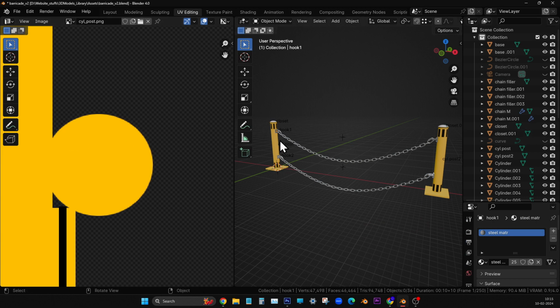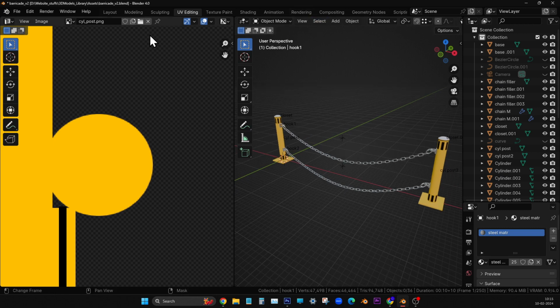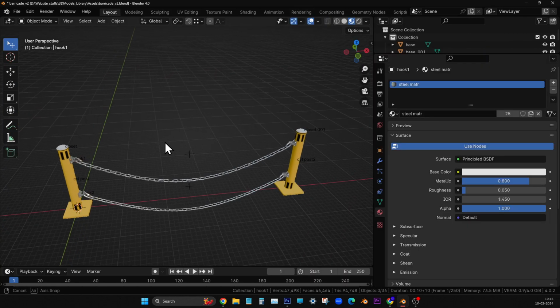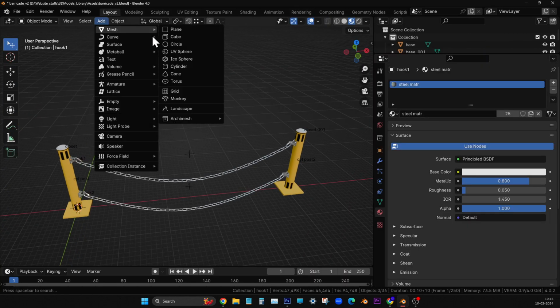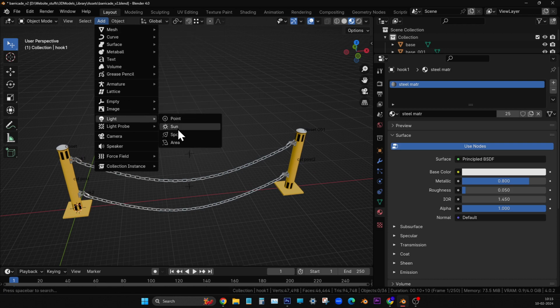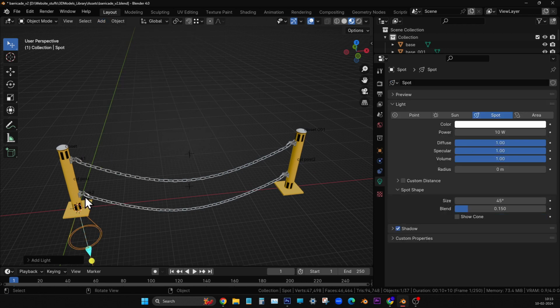We will finish it. Okay. Now we have to just keep the light. I'll go to layout mode only. I'll go to add and then light, spotlight.